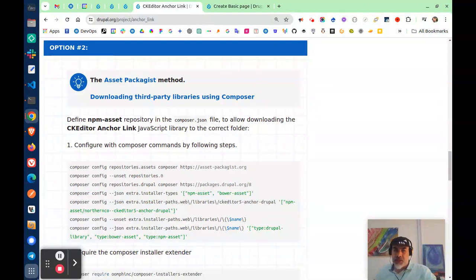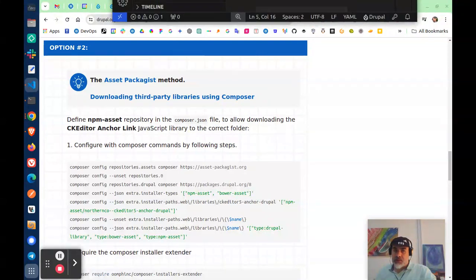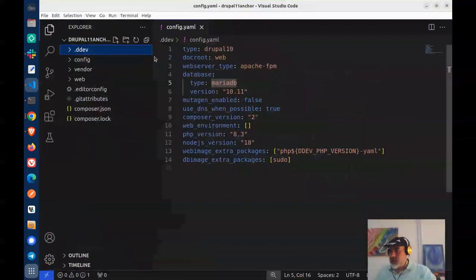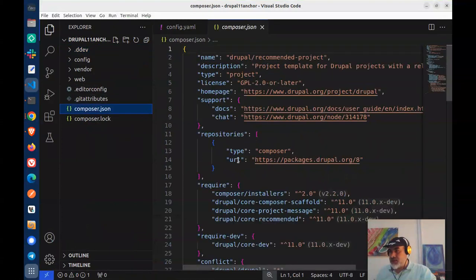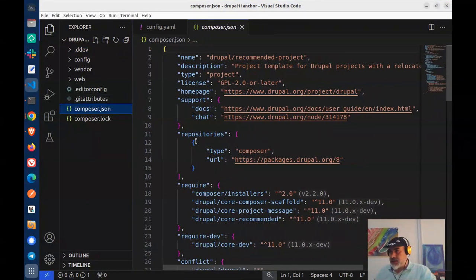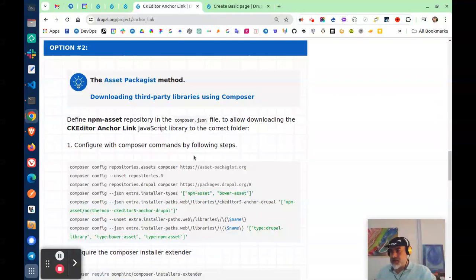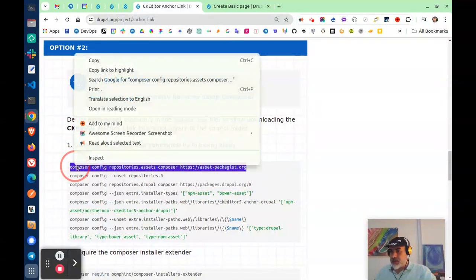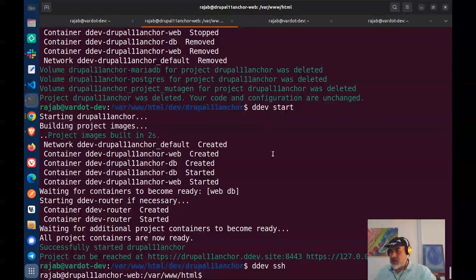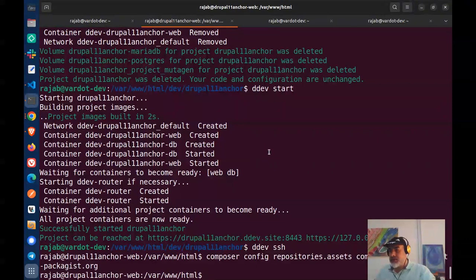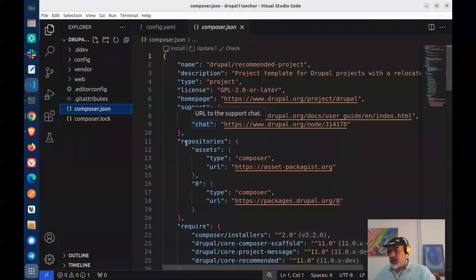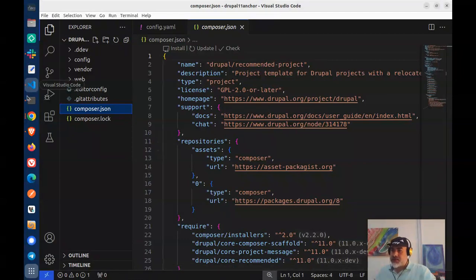How did that come about? Let me pop into our VS Code. This is the composer file before doing anything. You can see repositories, nothing in it. Let me run the first command, for example. Copy, paste, run. If I switch to VS Code, you can see that the asset repository with the type composer and the URL was added, but this one is 0. So I'm going to delete this one and re-add the Drupal one.